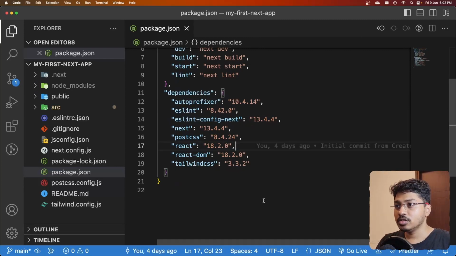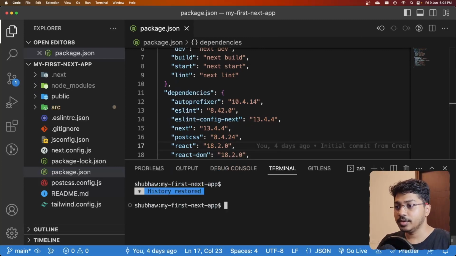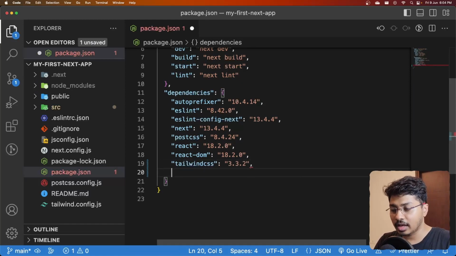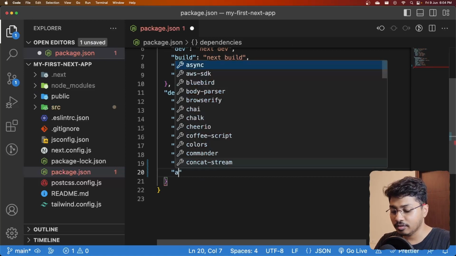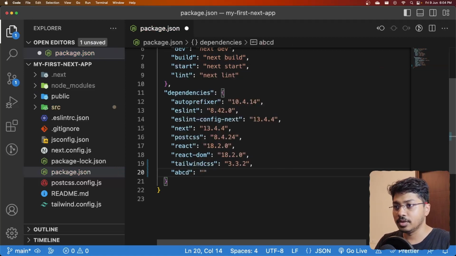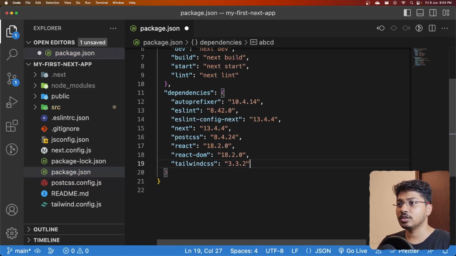So if you want to install any other package, you can go to the terminal and type npm install and that package name. Let's say I want to install a package named abcd, I'll type npm install abcd, and what it will do is it will install this abcd package, as well as add an entry of the abcd package here, and its version number as well. So this is the importance of the package.json file.